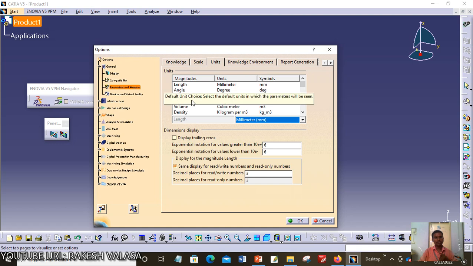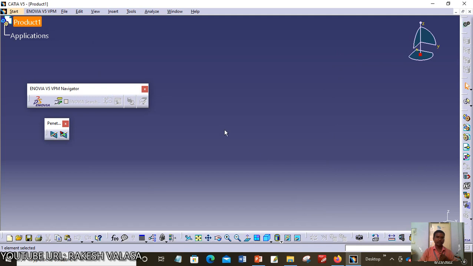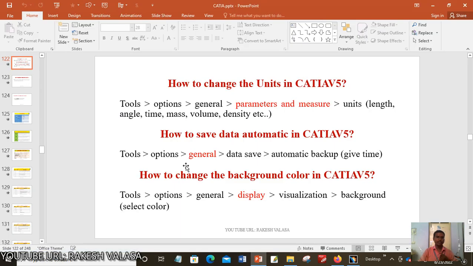Similarly, you can change the angle units, time units, mass units, volume units, density units, etc. Then you can click OK. Now the units are changed from inches to millimeter. This is the first tip. Let us see the second tip, that is how to save data automatically in CATIA V5 software.